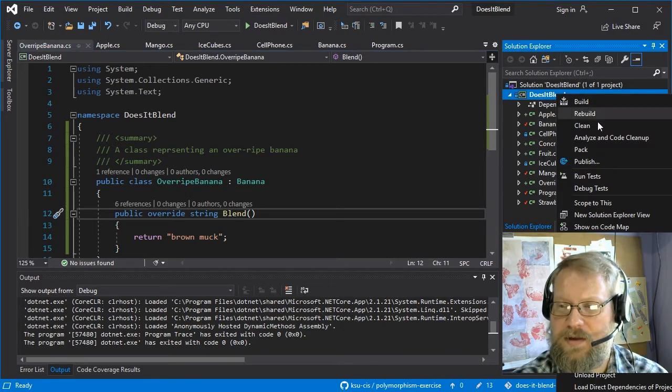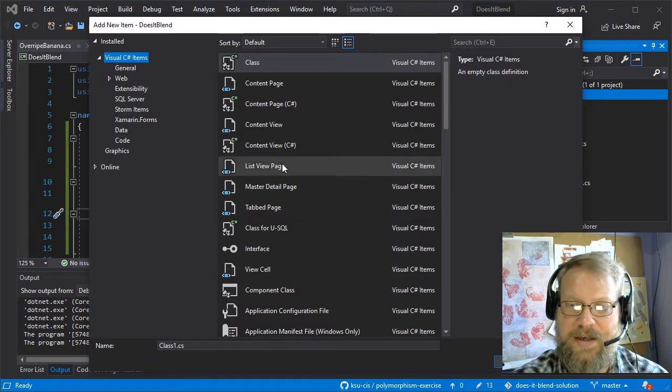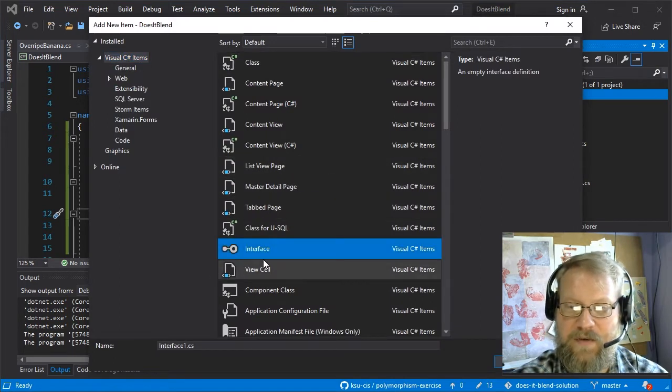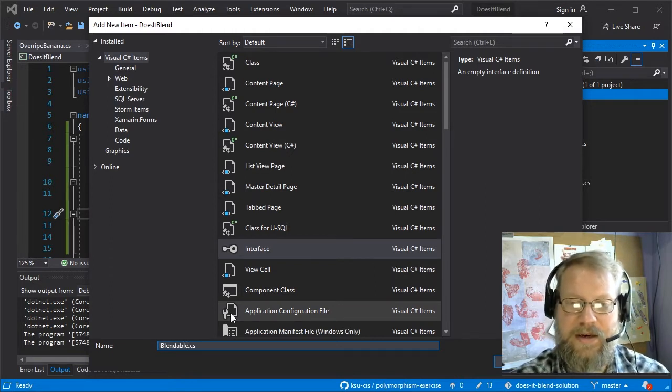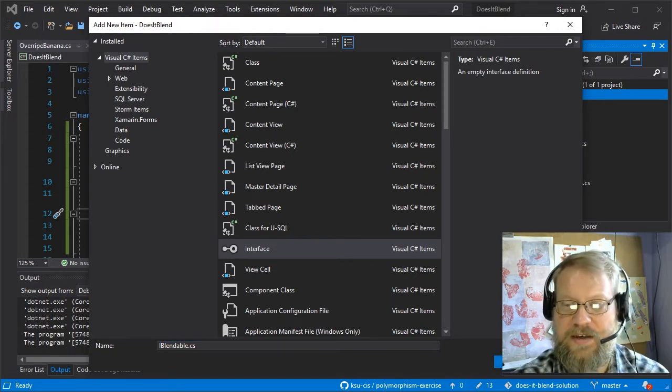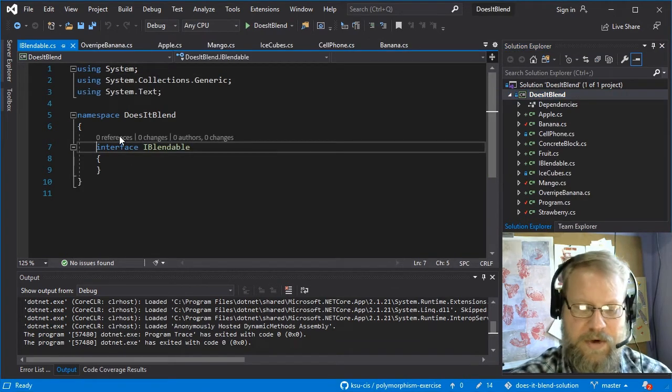So we can do this: go ahead and add a new item to our project, and we can actually find interfaces declared there. We're going to declare an interface IBlendable. It is a convention that you put an I in front of any interface, just to indicate that it's not a class, but actually an interface. So we'll go ahead and declare that, and we'll want to make this public.